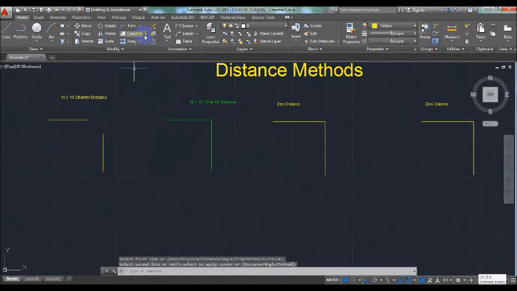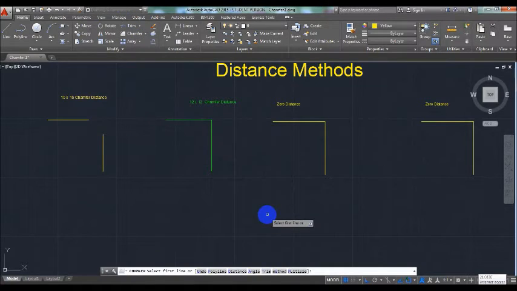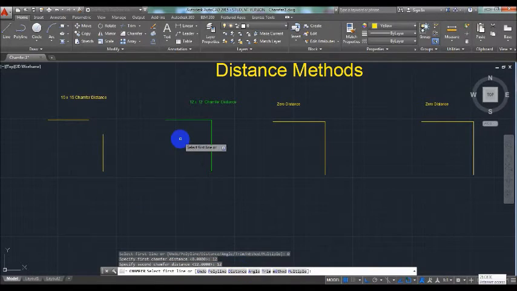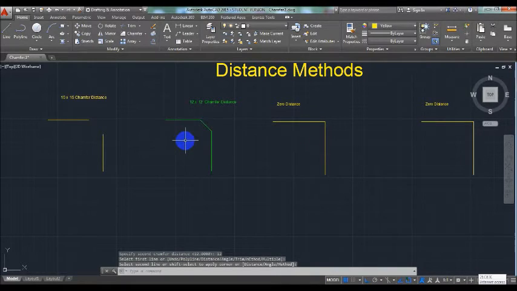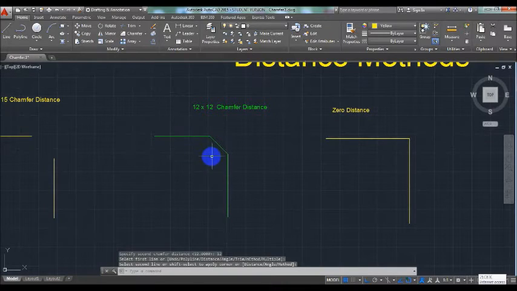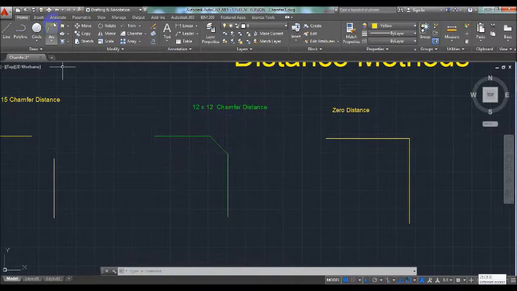Another example, click on Chamfer Command, enter distance from the command line, specify first chamfer distance. I'm going to type 12 units. Specify second chamfer distance. Also, I'm going to type 12 units. I'm going to select this line and this line. We created chamfer distance.